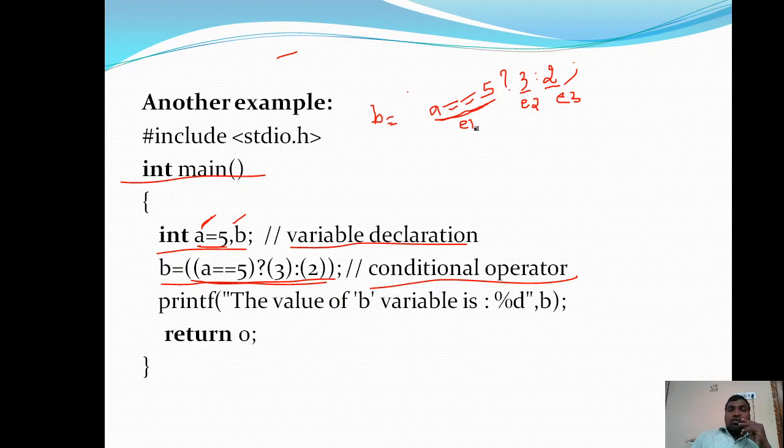So how does the program execution happen, and how is the conditional expression evaluated? It first evaluates the expression 1 condition. If the result of expression 1 is true, it moves to expression 2. If the result of expression 1 is false, it moves to expression 3. So this is true and this is false.